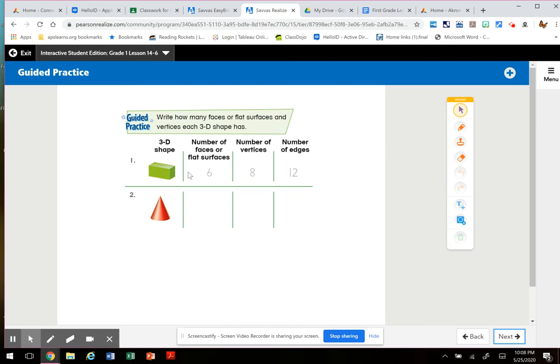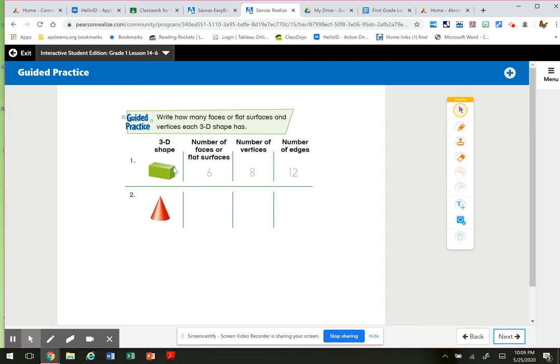Number of vertices. Vertices are the points. 1, 2, 3, 4, 5, 6. We see 7, but we can't see 8. But there is 8. And edges are the straight lines that hook it together. Okay, so 1, 2, 3, 4, 5, 6, 7, 8, 9, 10, 11, 12. It has 12. Okay, here's our cone.